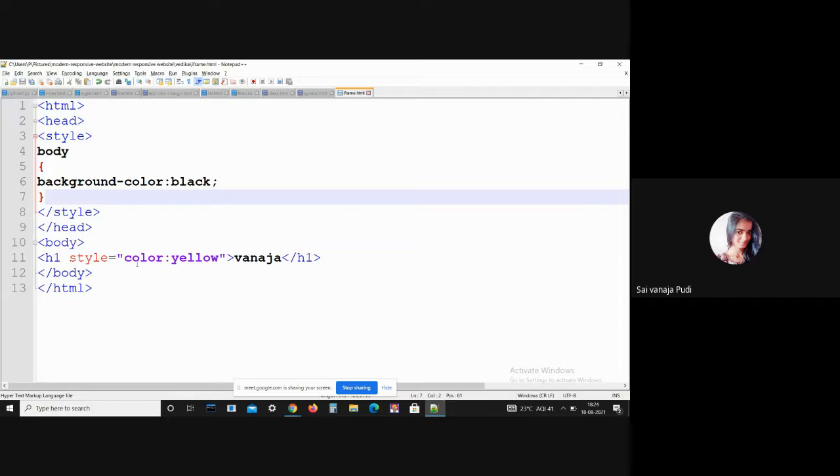If you work on big projects, then you should use external CSS. Generally HTML code is very large. If you work on big projects and use inline CSS, it may be clumsy. The code also looks ugly, and it's not well organized or well managed. So you should use external CSS there.